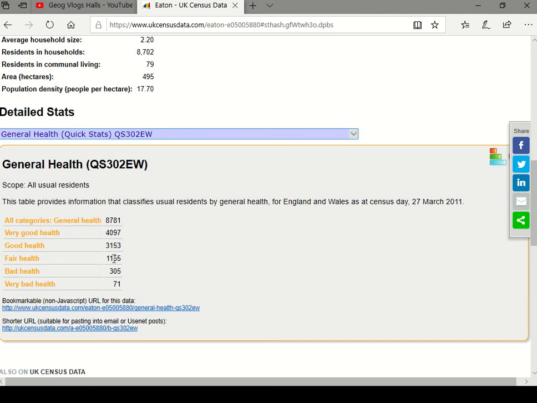The general health stats for Eton Ward, which remember is our slightly less deprived area in terms of wealth, show that these are all the people, so 8,781, that represents everybody in that ward, and just over 4,000, nearly half, are in what's called very good health. 3,000 are in good health. 1,000 are in fair health, and you've only got 71 people in very bad health. That's the stat I'd probably pick. So in my table I would write number of people with very bad health, 71 in the Eton ward.